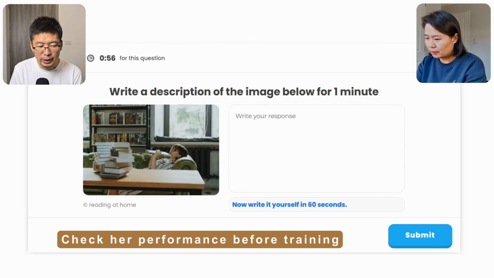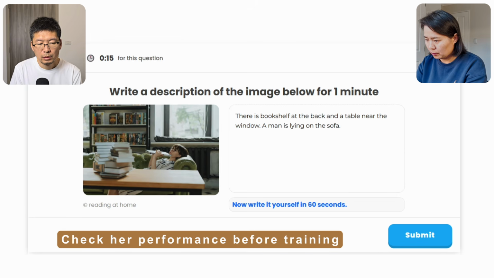Okay, you have 1 minute to write about the photo. Okay, 10 seconds left.